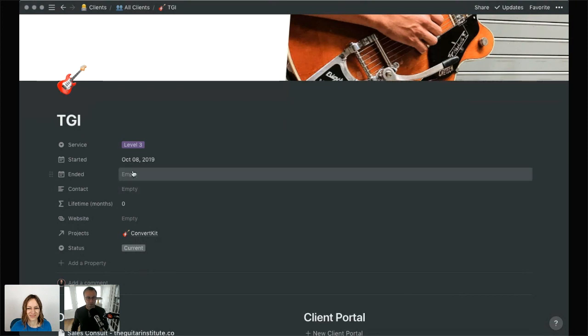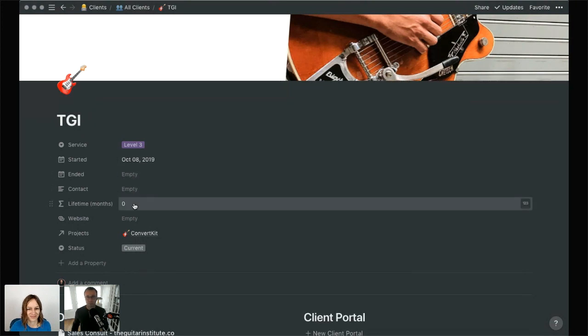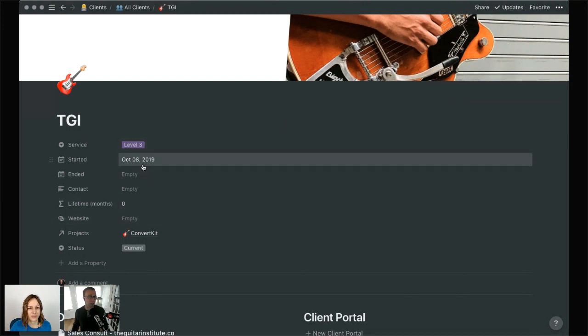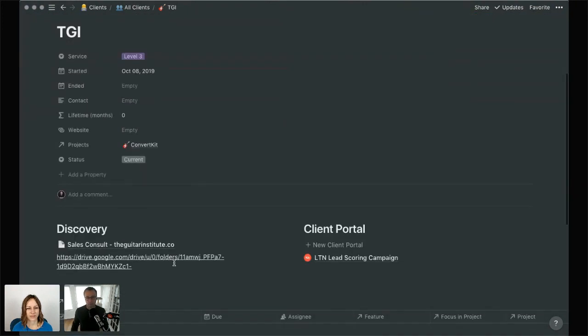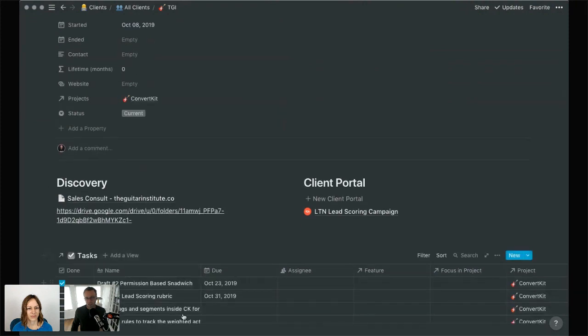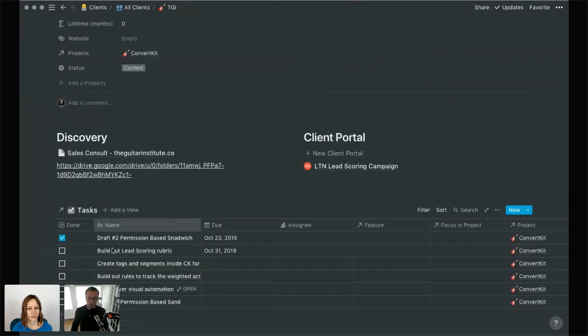But I have just some formulas in here too, like lifetime months, because I work on retainer. So this is a brand new client that started this month, whereas some other clients you'll see started years ago and they have lifetime months. And so it's just a little key to me to say, what am I working on? How long have they been with me? And that sort of thing. And then I could see what tasks. This is, again, another view of the same database that's linked to this specific project. And I'll get to that in a second.